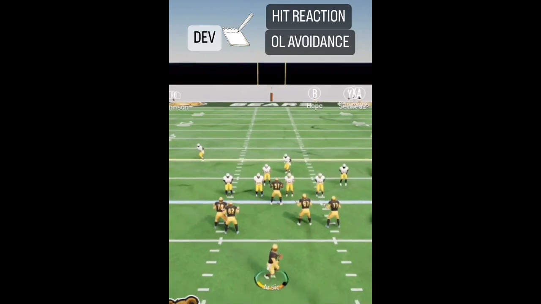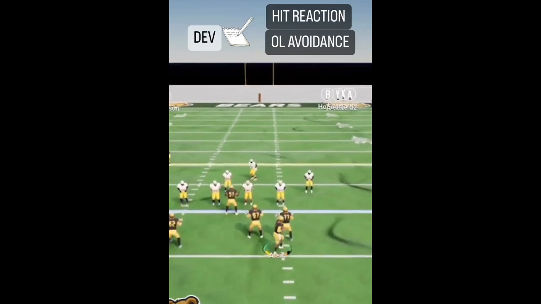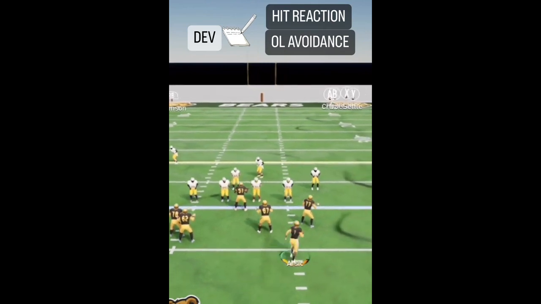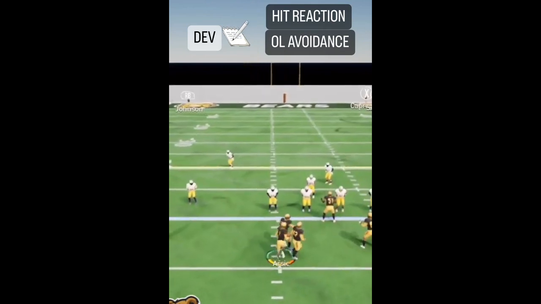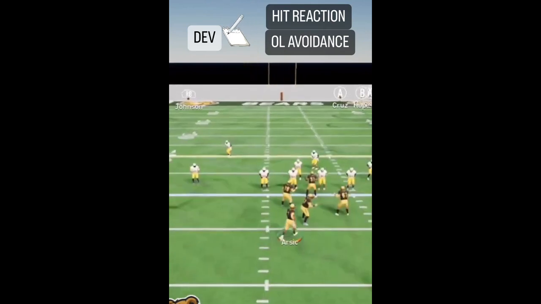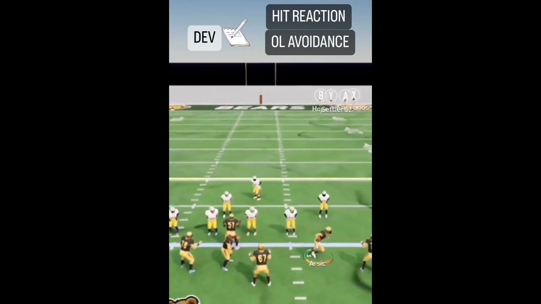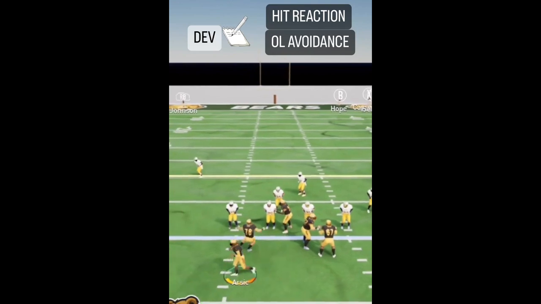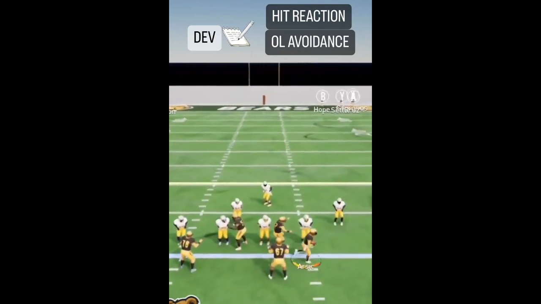So here you have hit reaction, O-line avoidance, right? Now, once again, I've seen Madden do this. I've seen NCAA do this. If you go into practice mode, you are able to do this. But once you go into the actual game, you're tripping over your own players, which is crazy to me. But they don't do it in this.